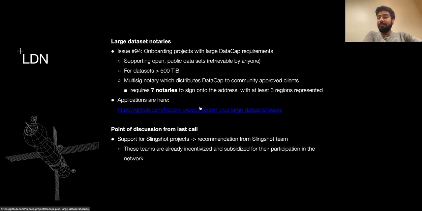So last time we had our first conversation around the large dataset notaries. So quick refresher for those of you that are new to the concept. The idea was basically proposed in issue number 94, which was labeled onboarding projects with large data cap requirements. And the idea was we needed to come up with a way that we could support open public data sets that were meant to be retrievable by anyone at scale with DataCap.